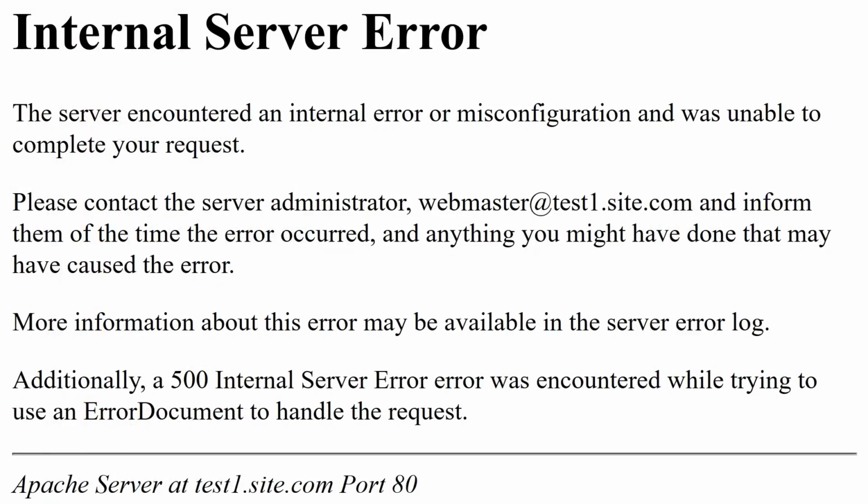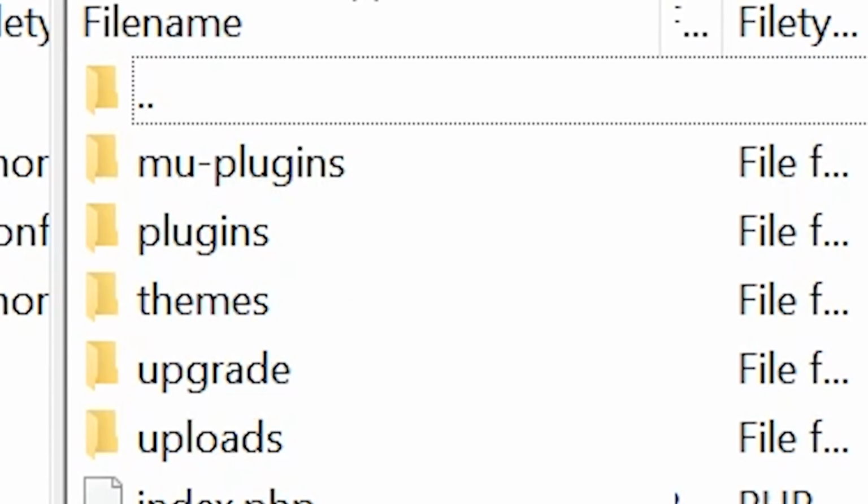If it is, then it's caused by a faulty plugin. You'll have to go back and enable them one by one to figure out the culprit. If that didn't work, then be sure to revert your folder back to just plugins.